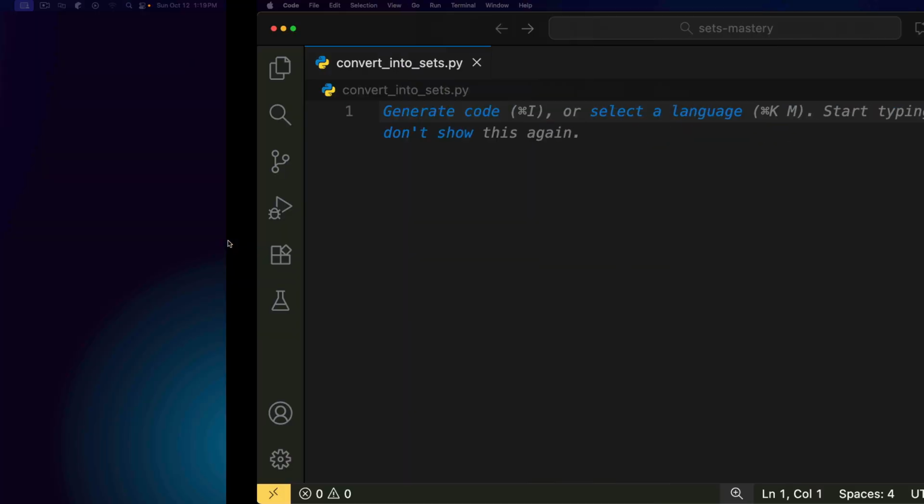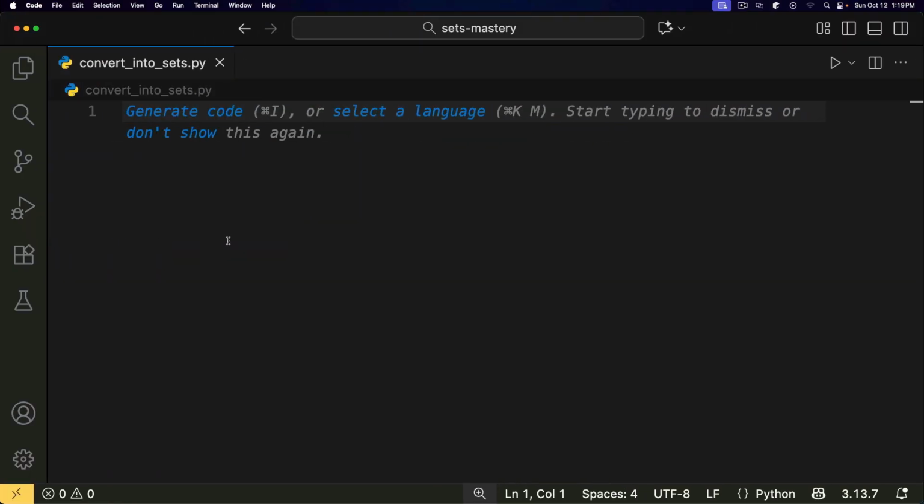So in this lecture, we're gonna go over some of the things that we spoke on in the last lecture and make it a little bit cleaner and clearer on what sets are all about and how we can convert some of these data structures into sets, all right?